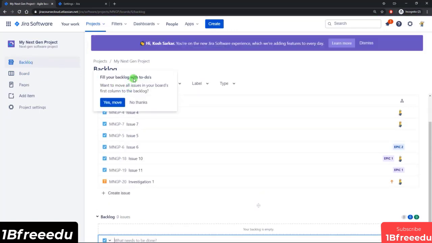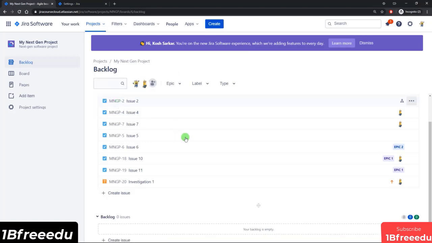you will see that Jira automatically prompts me right away saying, hey, would you like to fill your backlog with the items in the first column? And I think that makes sense. That would be the main point of a backlog, to make sure that your board doesn't get unmanageable where the first column just keeps growing and growing and growing. So yes, let's move it to the backlog.